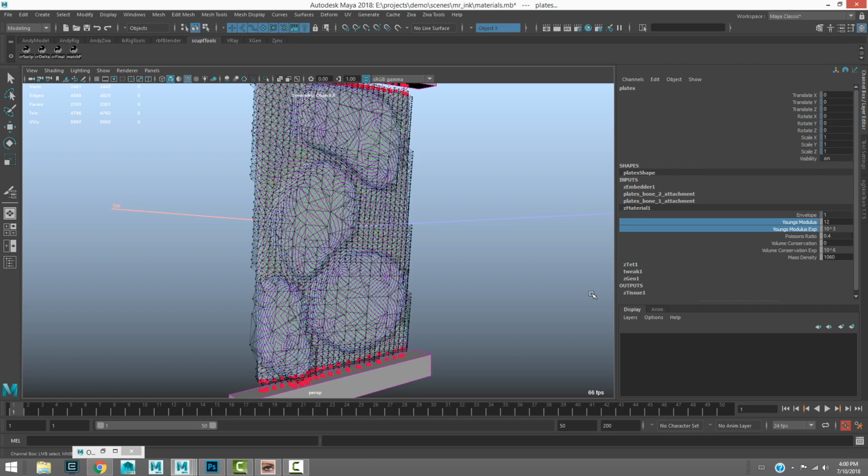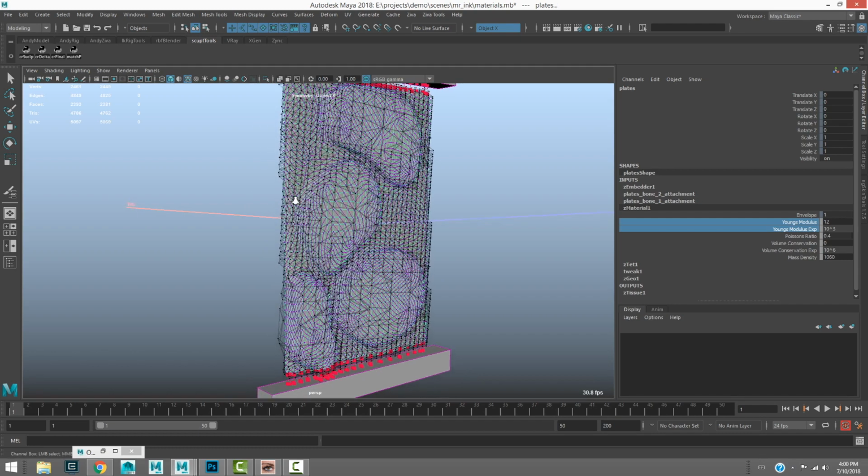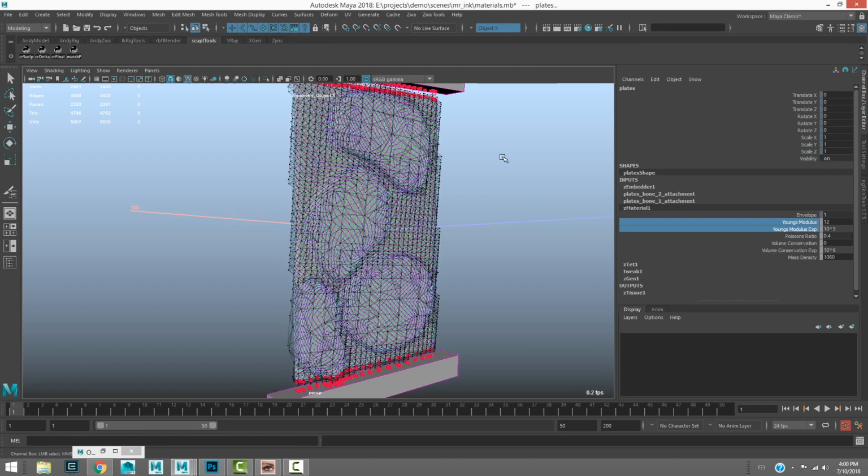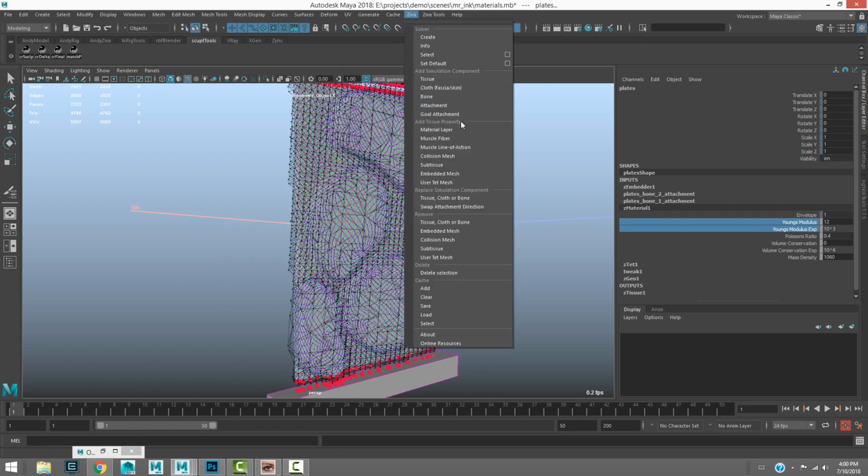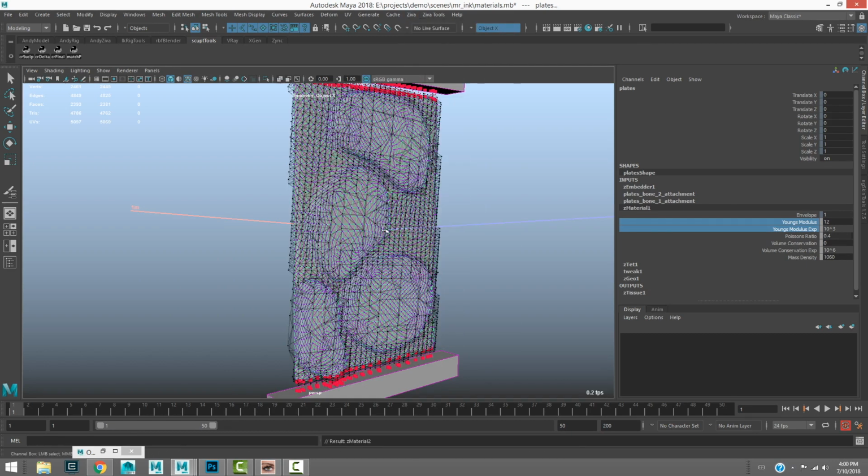So right now the whole surface has the same Young's modulus as muscle. 12 times 10 to the 3 is our default value, and it's roughly what the Young's modulus would be for muscle. And right now that value is uniformly spread across the surface. So in order to have a varying stiffness across the surface, what we want to do is add a material layer. Under the Ziva menu, with the tissue object selected, I'll come down to add tissue property and I'll select material layer.